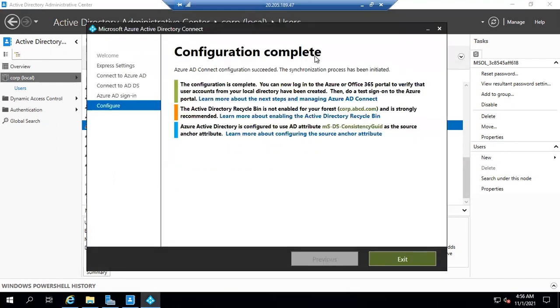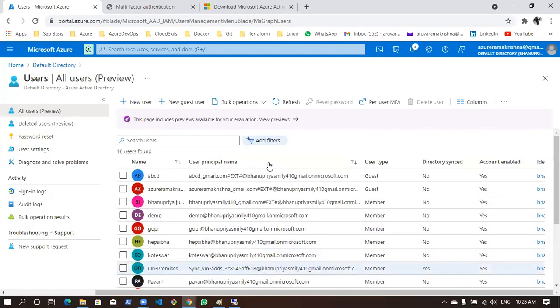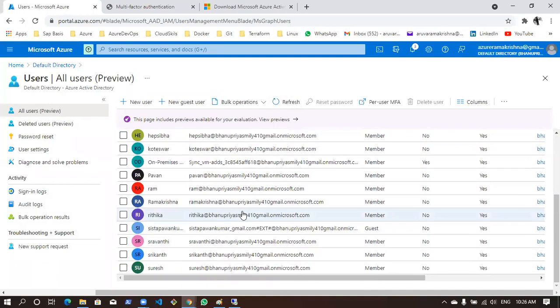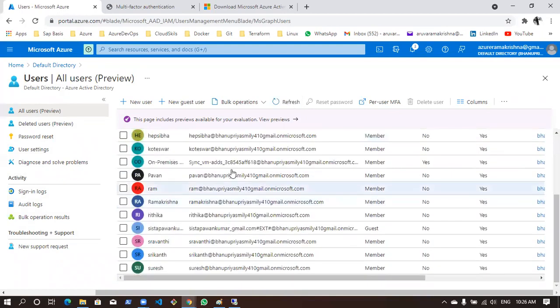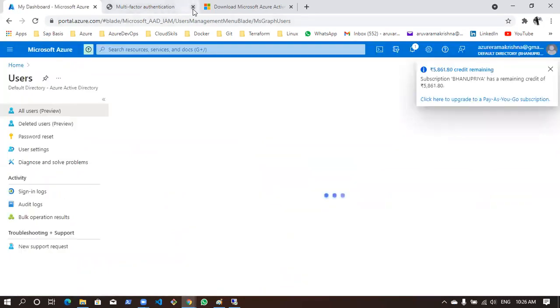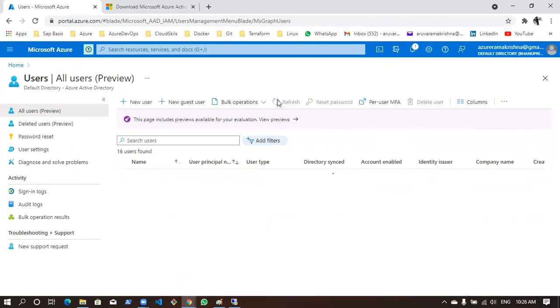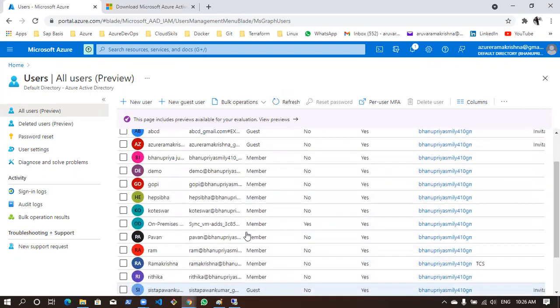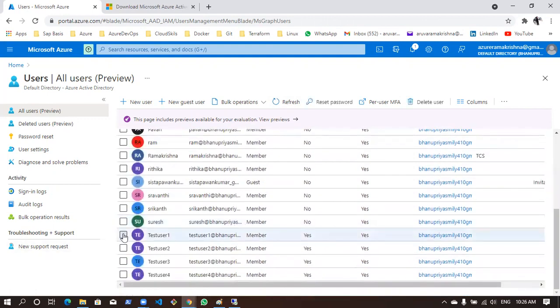And here you could see the entire configuration is complete. Let me exit it. Now, if I go to my Azure Active Directory, I should be able to see those users called test user 1 and 2. They will be migrated here. Let me click on refresh. We'll do refresh one more time. Sometimes, to reflect those changes here, we have to do refresh multiple times.